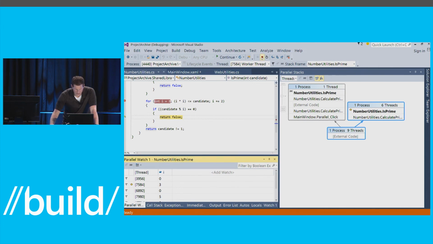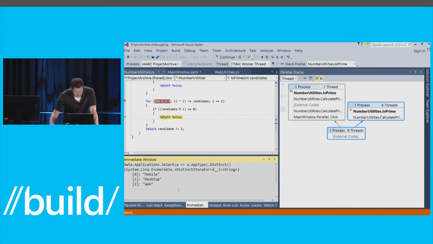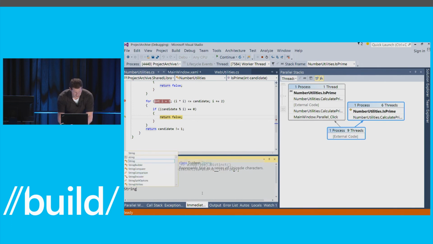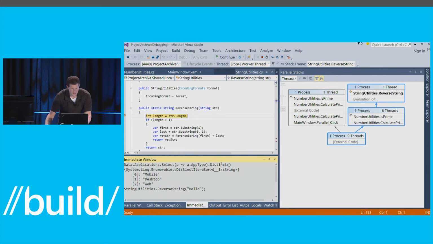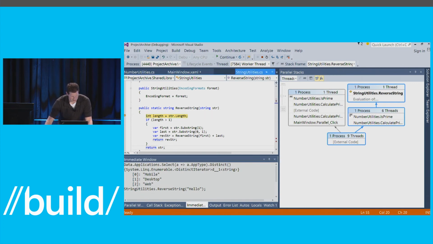And one more cool little tip while we actually happen to be here is the immediate window. Do you know you can call random code from the immediate window? So string utilities, and I'm going to call a reverse string method that's going to execute recursively, and let's say hello. It's going to hit a breakpoint, so while stopped at another breakpoint, I can debug into other methods. We call this reentrant debugging.